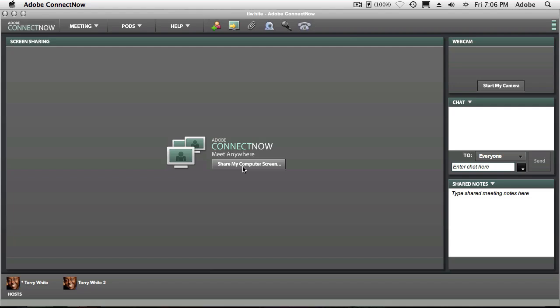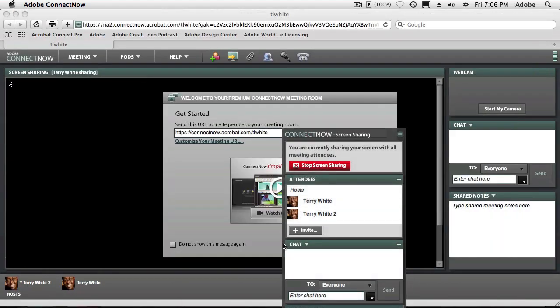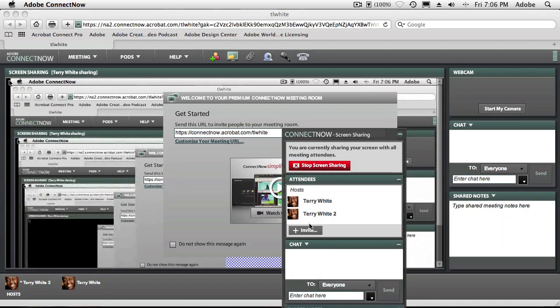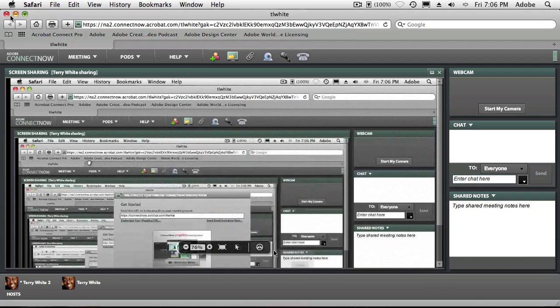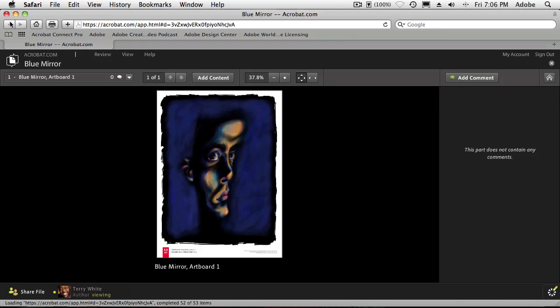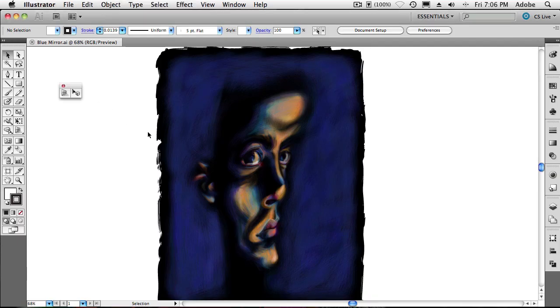one or two people to my room, and I could then say, share my screen, share my desktop, and now I'll get a little pop-up window here just letting me know what people are in my room. I'm in my room twice. But I have the ability to now, anything that is basically being done on my computer will now be seen by the people in the room.